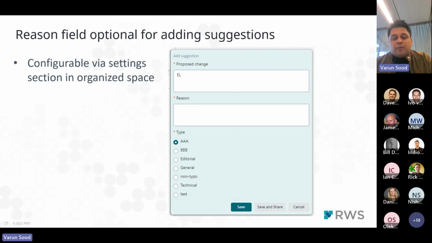So we have now made this reason field configurable. Customers who would like to have this as mandatory can configure it that way, and customers who do not want it to be mandatory can configure it based on that. Out of the box, it will still be mandatory to add a reason when adding a suggestion.